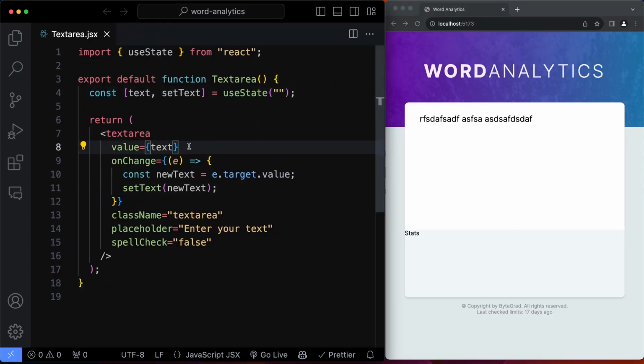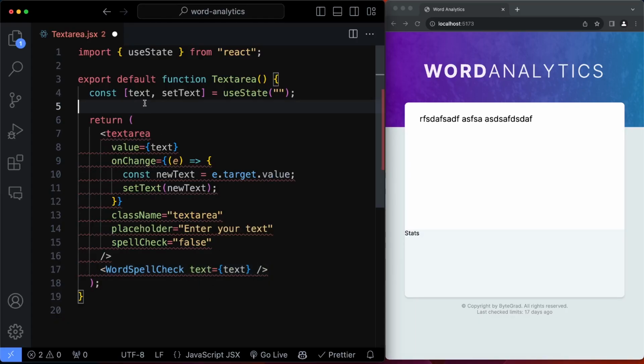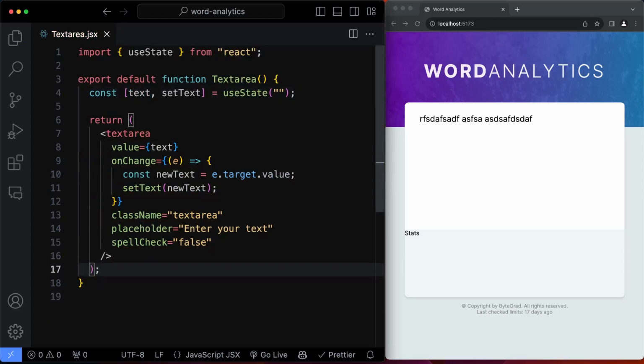So a controlled text area or controlled input means that the value of it is driven by the React state. And the main benefit is essentially that it becomes easier to deal with the content of this text area. So for example, I can now also pass this text variable to some other component. Maybe I have some word spell check component and I want to pass the text to there as well. Well, now it's very easy. So now I can just pass this text variable like that. So as you'll see, it just makes it a bit easier to deal with the text.